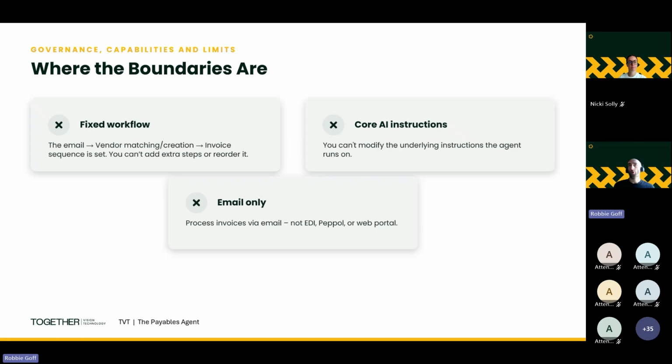And the other really big blocker, I suppose, if this is something you wanted to use, is that it is email only, as I discussed near the beginning. So if you have EDI or you use PayPal or a web portal, this isn't going to work for that. This is for email only. That's not to say that in the future they won't introduce other methods of processing these invoices, but for the time being, it is email only.